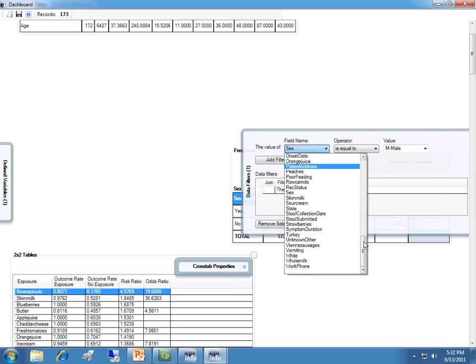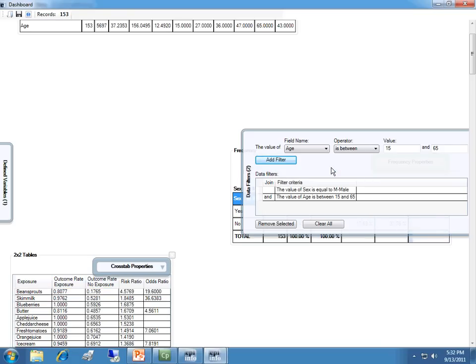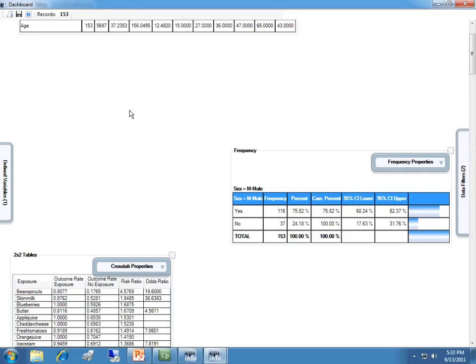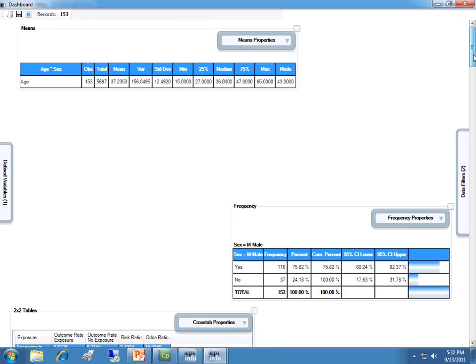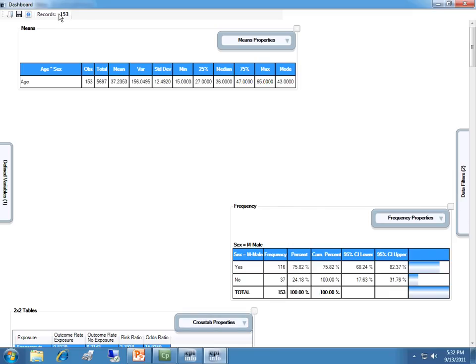I can have multiple filters active at once. So if I also wanted to filter by age, I can say the value of age is between 15 and 65. And now when I click Add Filter, it's going to ask me how I want to join this new condition with the condition that I already have. So I'm going to select to add this with an AND. And just like last time, all of the gadgets are going to automatically update themselves to reflect the fact that we're only working now with 153 records.